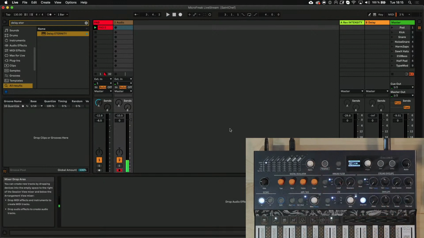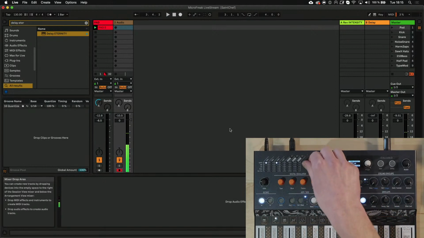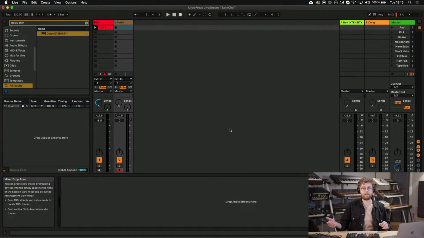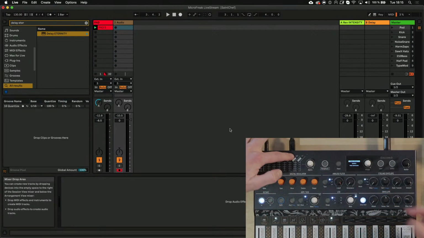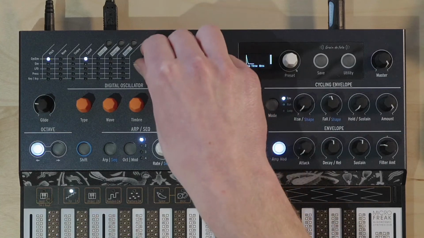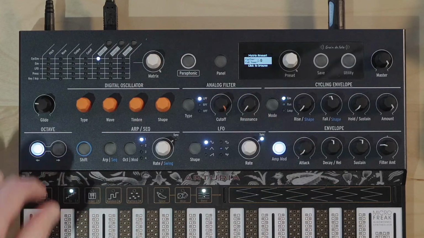All right, now we're going to do something. I like to use this trick. I modulate the cycling envelope with itself to change its shape. So what I do is I hold assign and turn the fall knob, and I will use the cycling envelope to modulate the fall time, and we can listen to how it sounds.